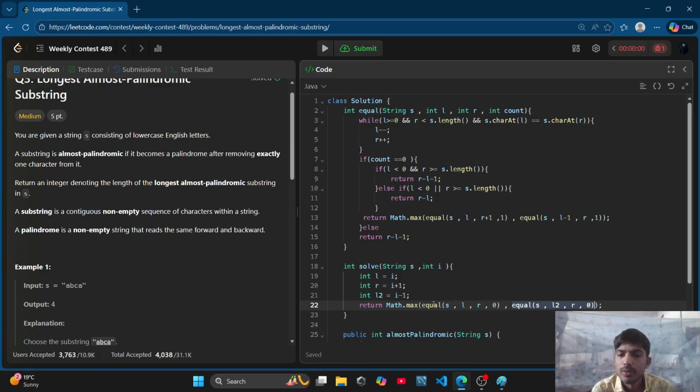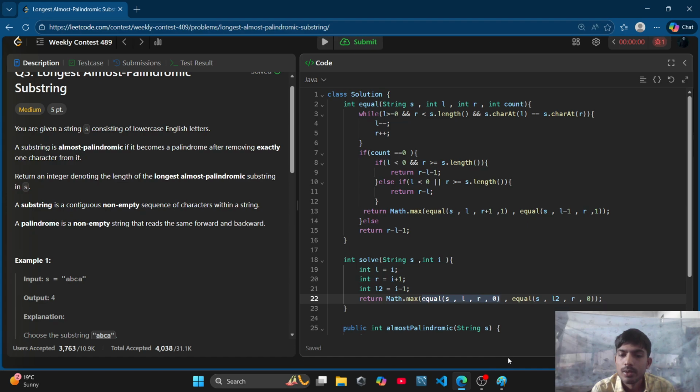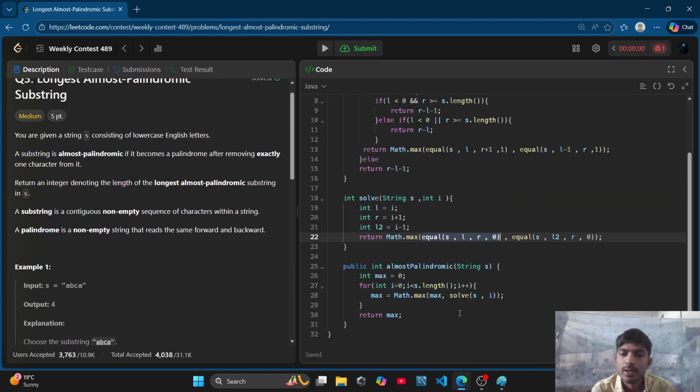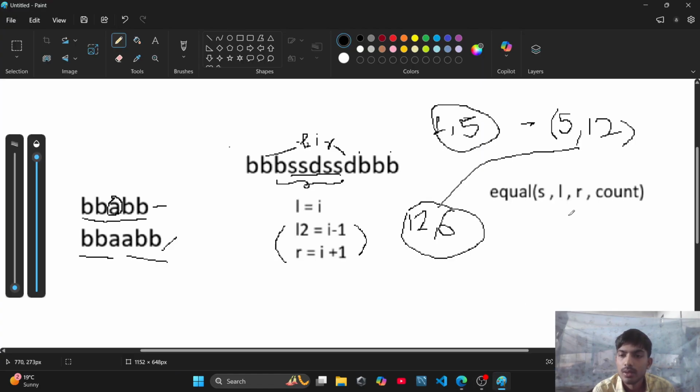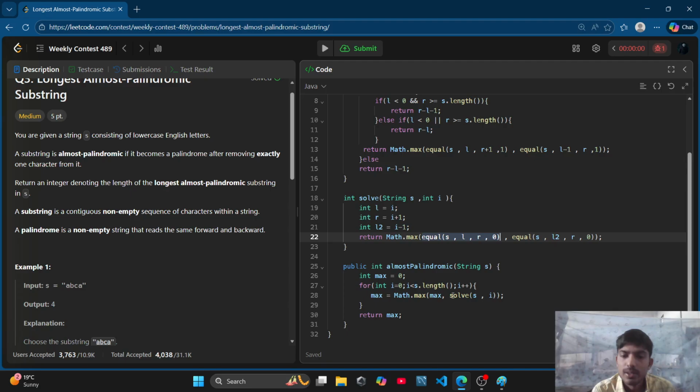So now what we get is 5 and 12. At the end, it will return the max of 5 and 12, which is 12. So from this we can solve this problem this way.